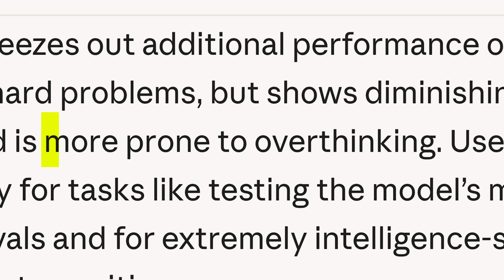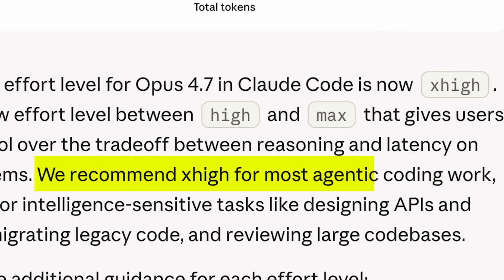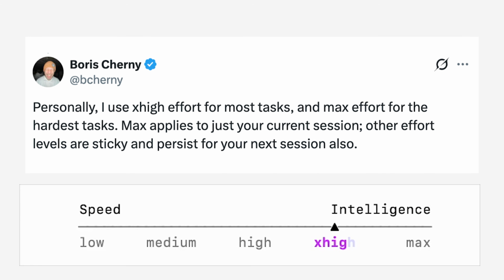Most people think max is smarter. Max is actually less consistent. Anthropic's own blog post said it's prone to overthinking with diminishing returns. They are literally telling you to use xhigh, not max. Even Boris says he personally uses xhigh effort for most tasks and max effort for the hardest task.